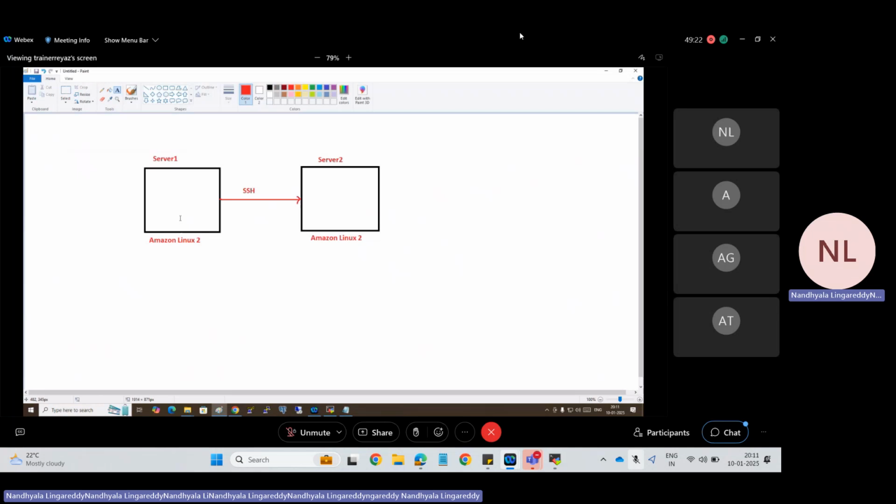So here we will set the server name as server one, and here we'll set the server name as server two. So I need to connect from server one to server two without password. That is the task. Here we are using internet to run the Linux commands. Is it free internet? I hope it will come, right?